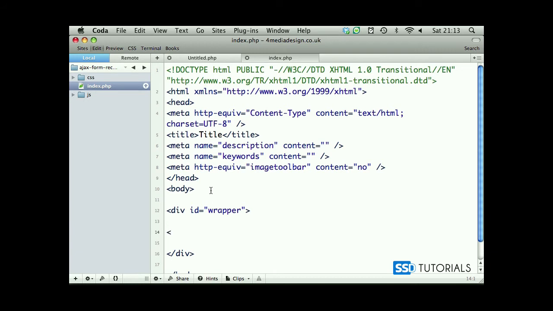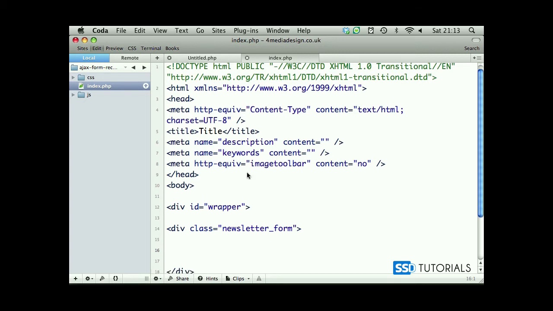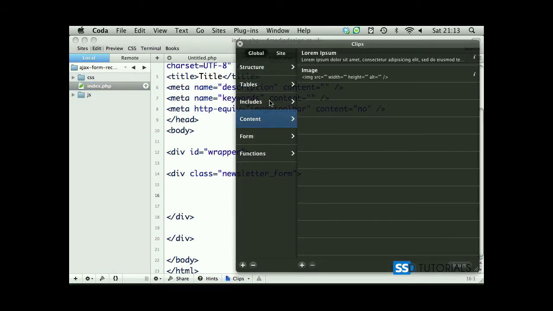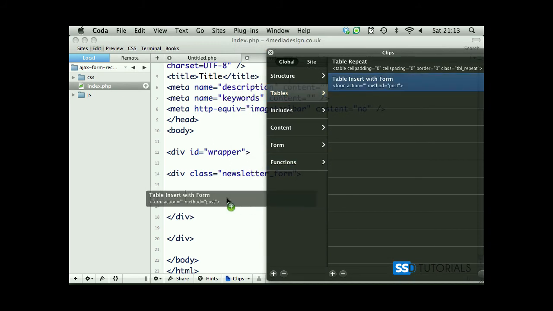Now let's create another div with a class newsletter form. You can obviously create your own class name. It doesn't matter because this specific class doesn't have any formatting. It's just so that later on we can refer to it from within the JavaScript. And now let's create a form. I'm going to use Clips here in Coda, which I've created earlier. We're going to go for the table with the form.